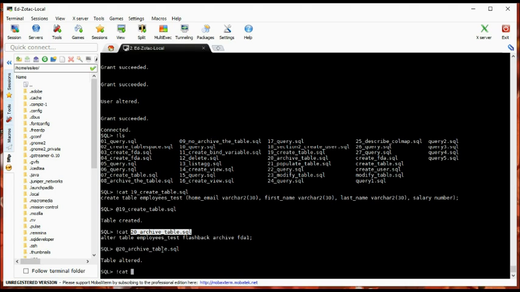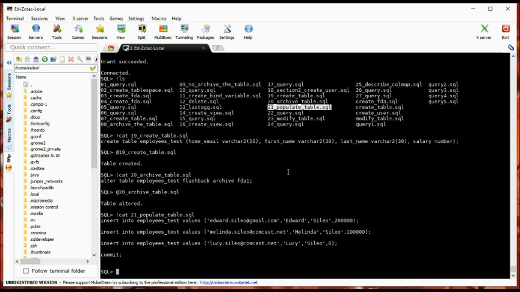Okay. In the next section, all I do is populate this table. I create 3 records and I commit it. So let's do that.